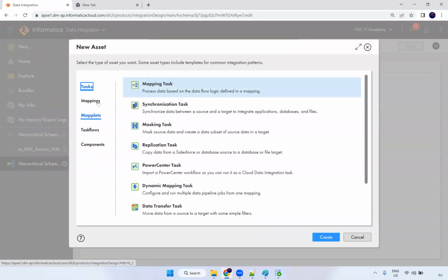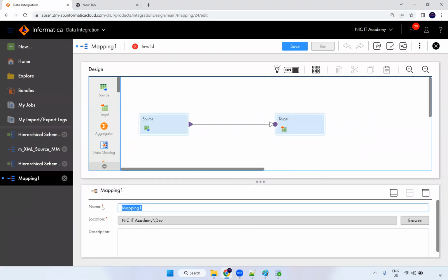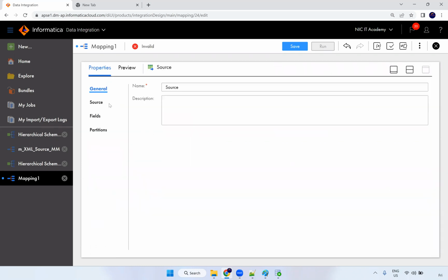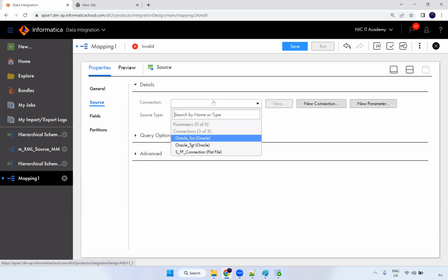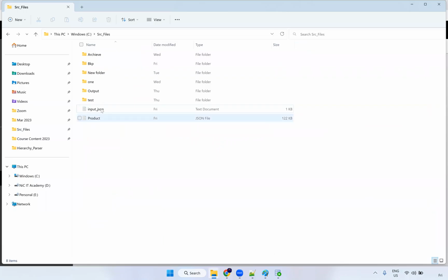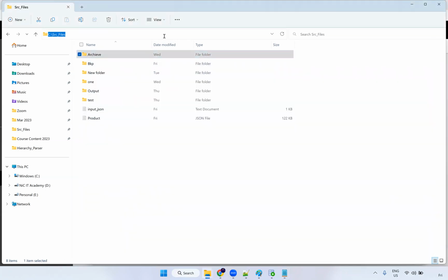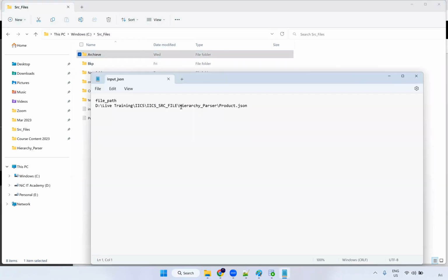So I'm going to create the mapping the same way. I'm just creating it, m underscore JSON products. So source, I'm going to take the input file, right? See, in this path only I have kept the file. So this is input JSON. If you open this, you are seeing this, but not in this path. Change the path. Same way, both are similar. And I'm going to save this.